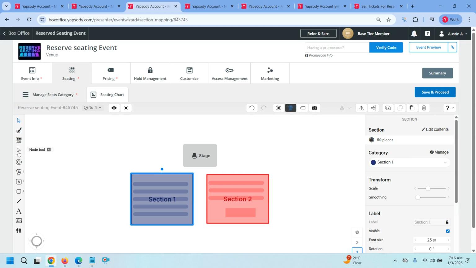The node tool helps you bend and reshape any selection so layouts can match the real venue. So if you notice this, if I want to drag it to the existing sections, I can use this tool in order to do that.